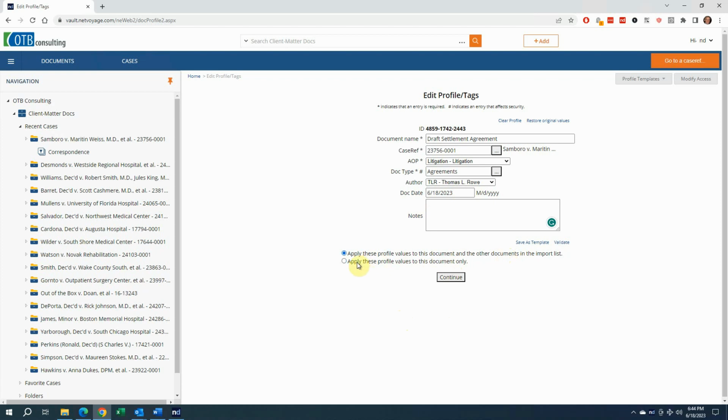In this example, we have 3 documents of 3 different types, so we're going to say apply this profile value to this document only. We're going to hit continue. It's going to bring up the next document, which is letter opposing attorney, and I'm going to use correspondence for that. And again, my initials, and we'll come down here and say continue.